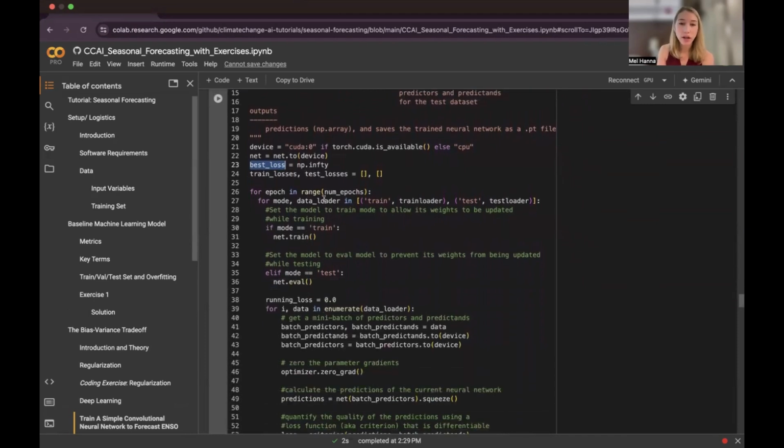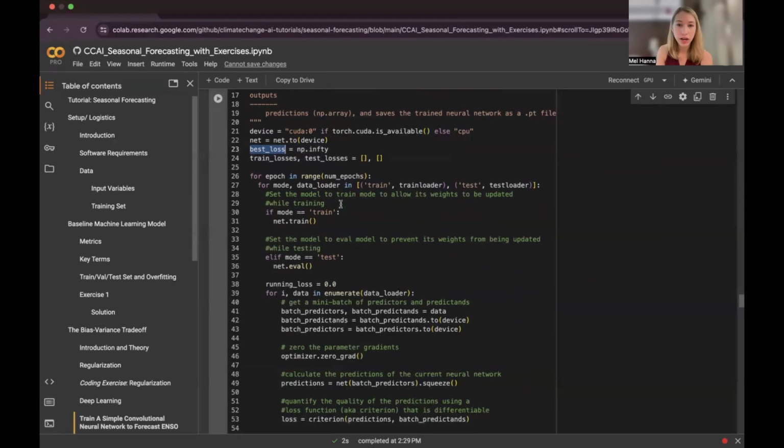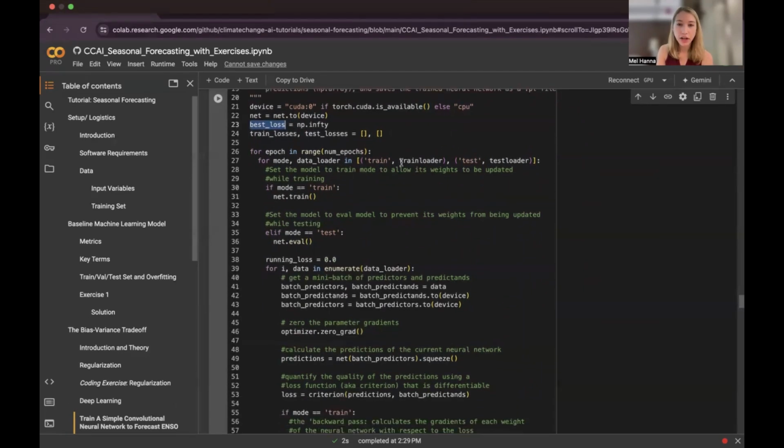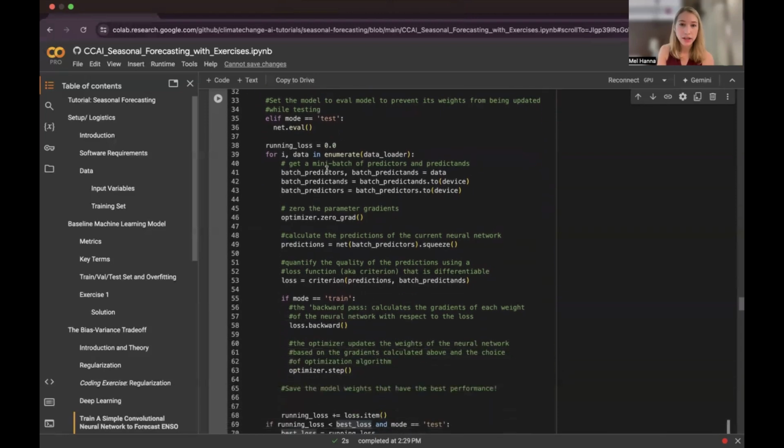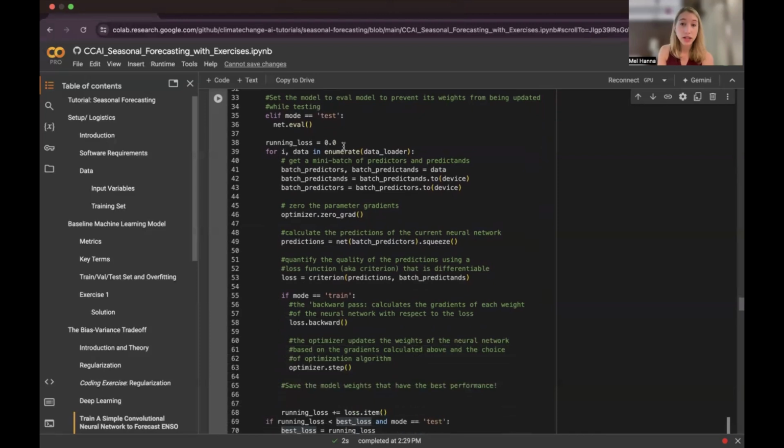So within each epoch, we are going to gather our data from either the training data or the test data. And we're going to train in this case. Our running loss will be set initially to 0. Then we're going to iterate through mini batches. So that's what we're doing here.